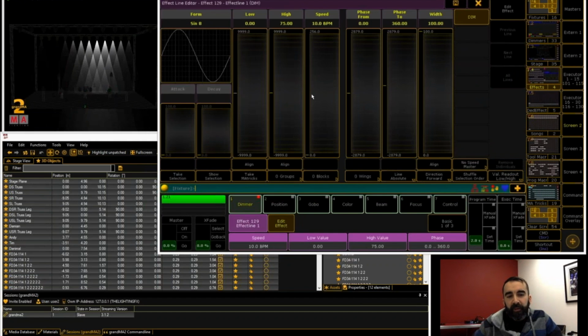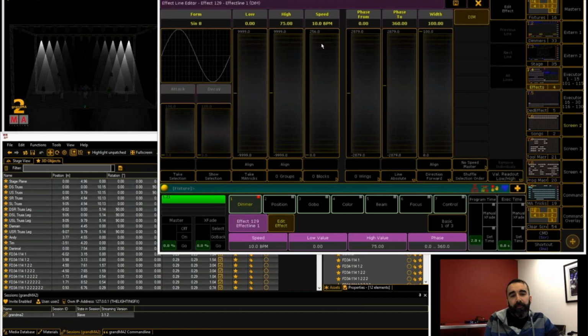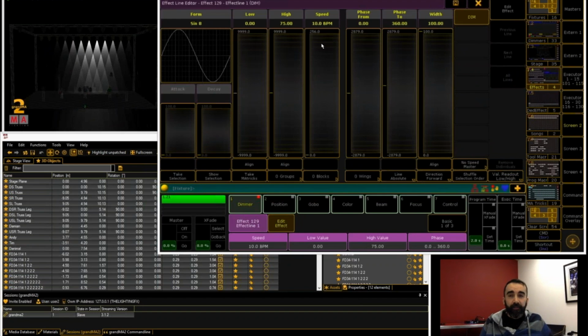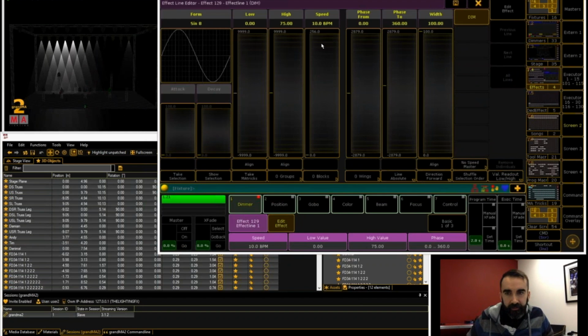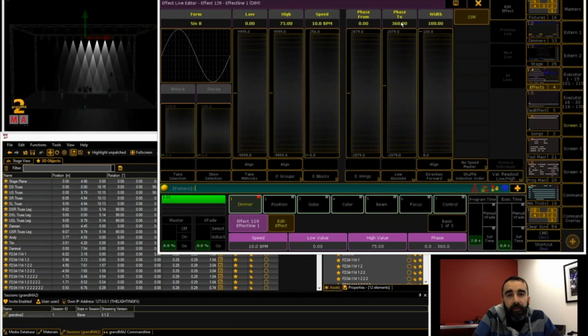Some people are probably noticing these changes are not updating live because of a bug in the software in version 3.1. That's planned to be fixed with the next release of 3.2.